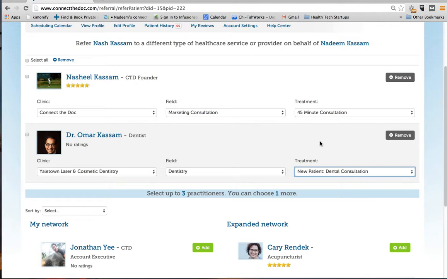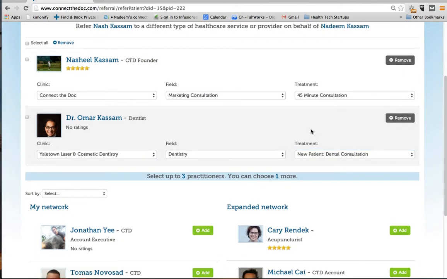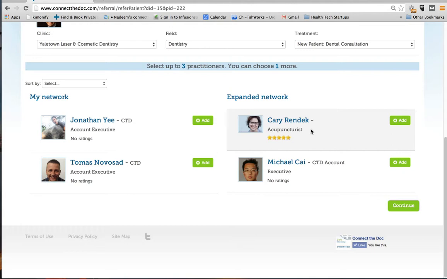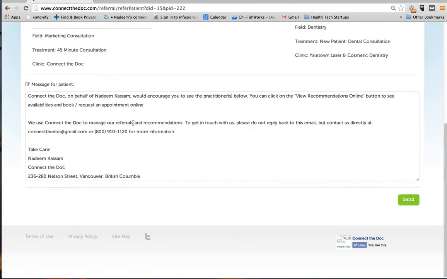Now, 99% of the time, you're not going to be sending them to a bunch of different practitioners in different fields. You may select 2 different physiotherapists to do the same thing. And then what's going to happen is the patient will be able to actually see the different availabilities and decide based on their preferences which one they would prefer to book with. So let's say I've added those 2 to the ticket.